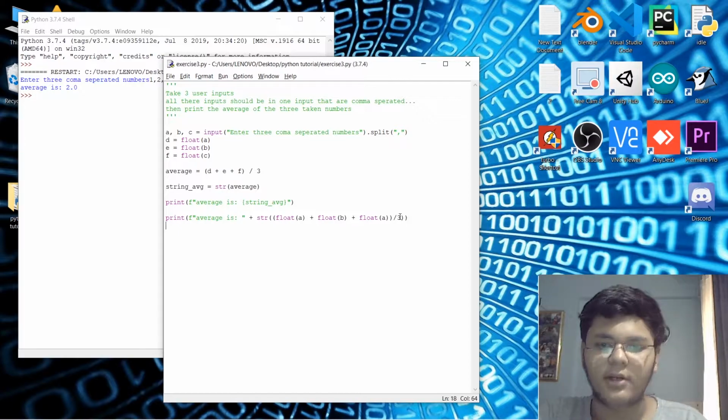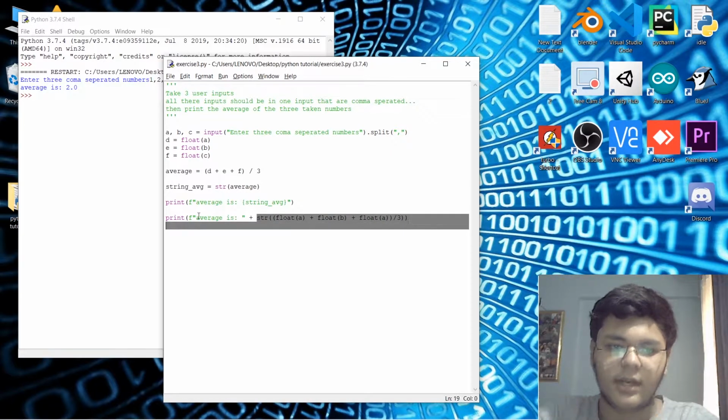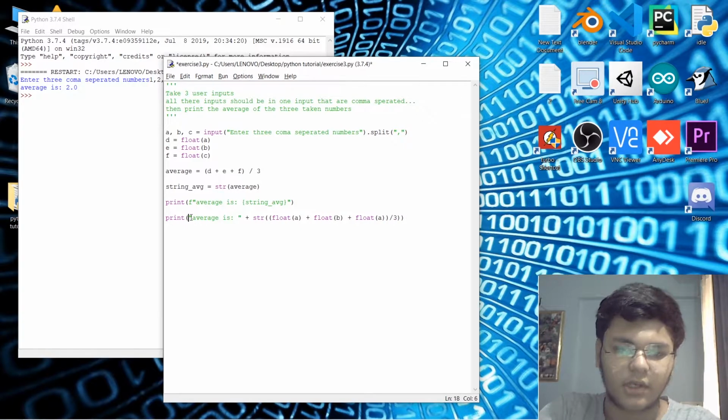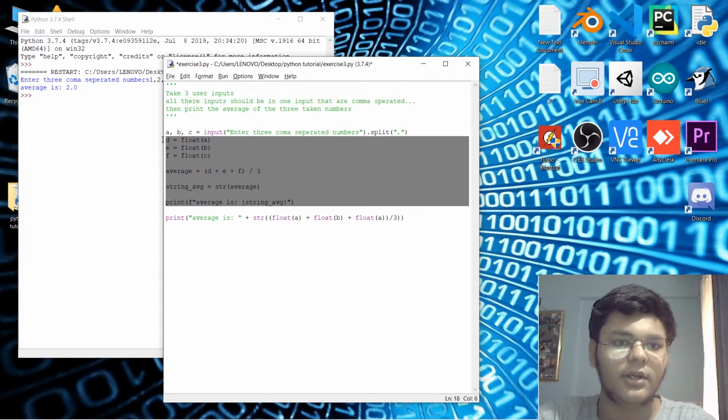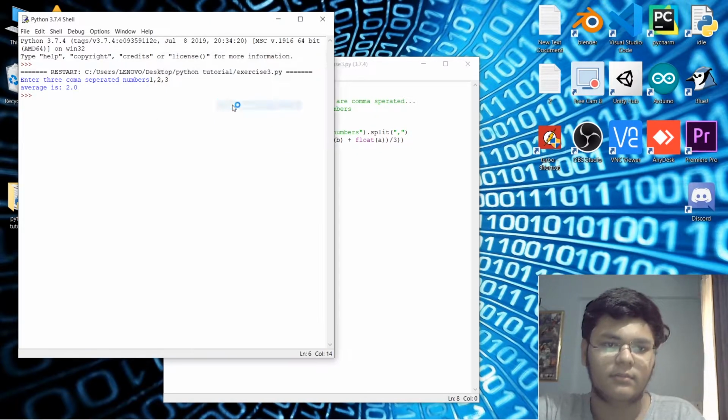Yeah, so I've added them and divided them by 3. So this is our average. Then we converted enter into string and just added them over here, and we don't need an f-string anymore. Now let's try to run it. So basically this was the entire thing in 2 lines.